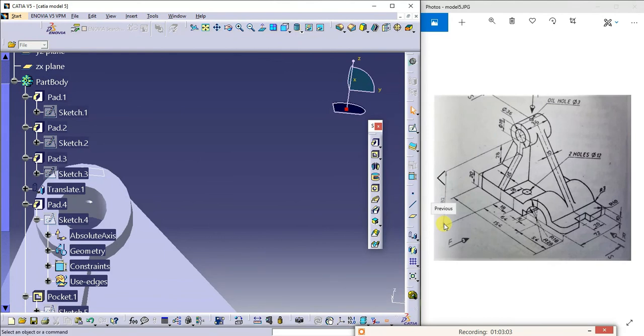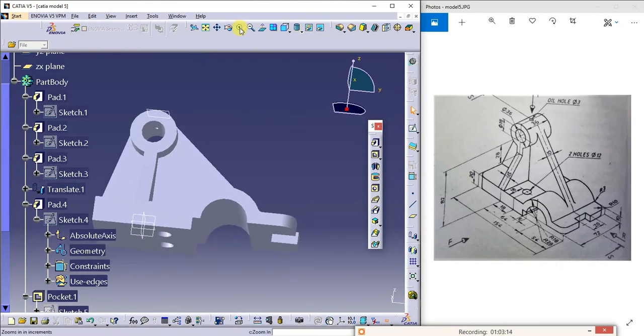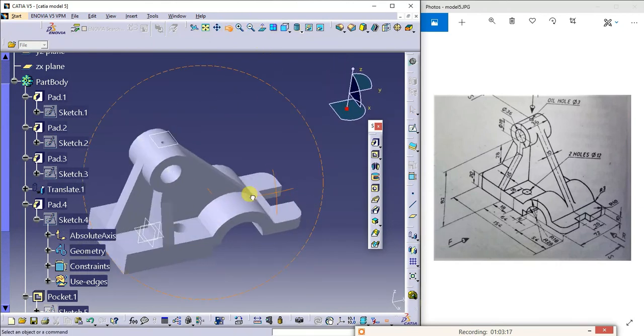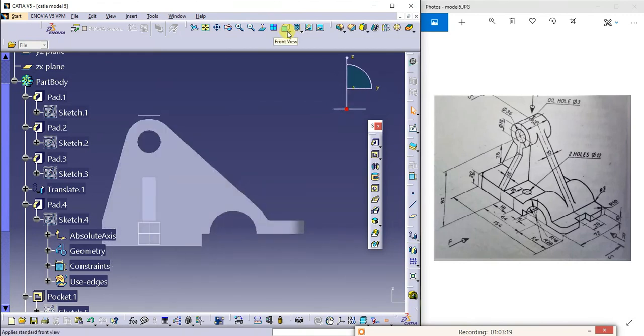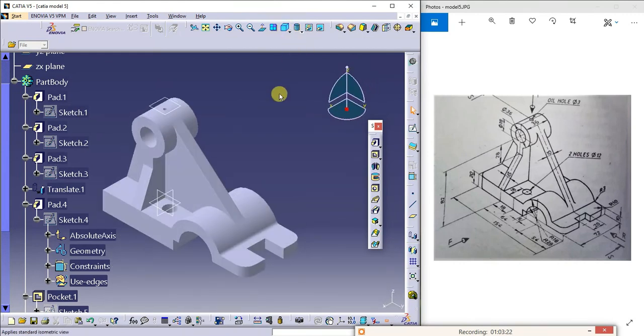Next, see here, all the parts are over. So this is the final sketch. This is the isometric view. Go for the isometric view here. Initially we started with this. Next we created this model. Next we created this one. Next I created this. Next I created these two holes with the pockets. This is the final model.